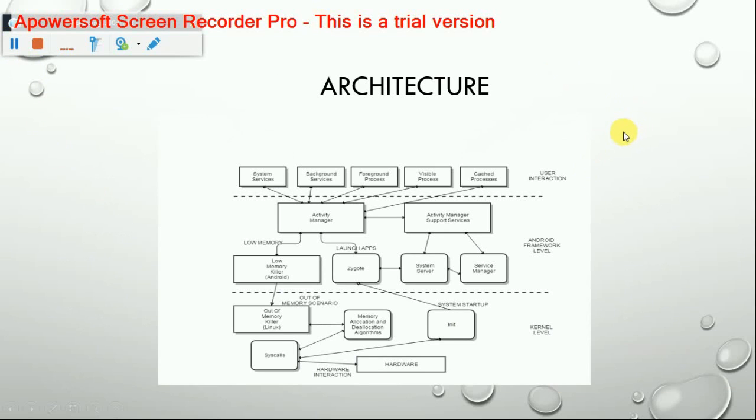This is the architecture of Android and the memory management module inside it. First of all, there is a foreground process on which the user is doing something. Then there is a visible process which is responsible for hosting the foreground process. System services are responsible for providing system resources to the applications running in the background and to the foreground application.